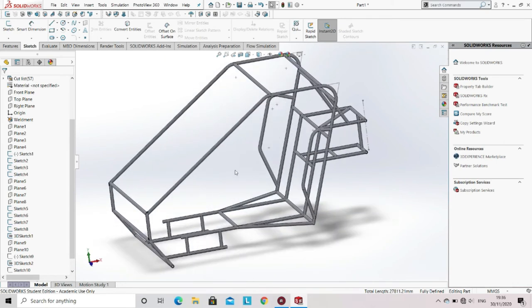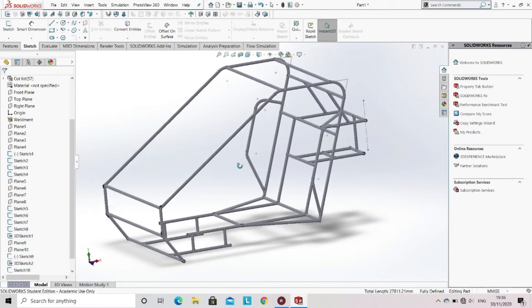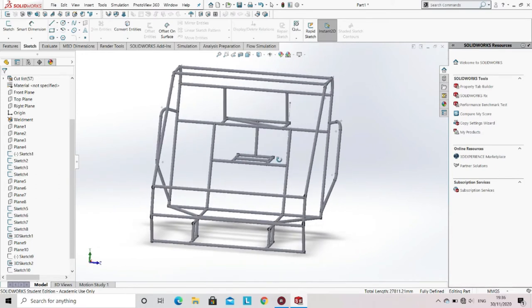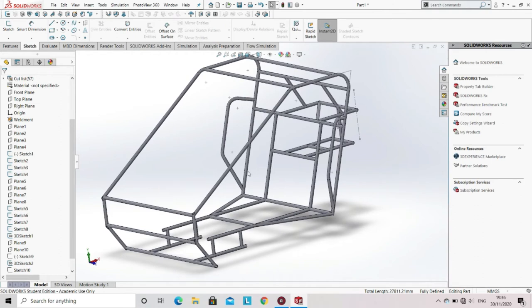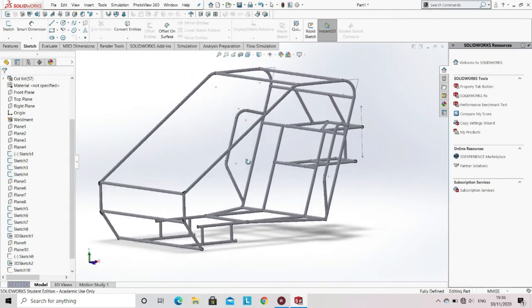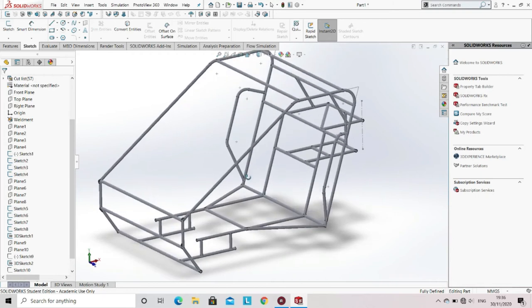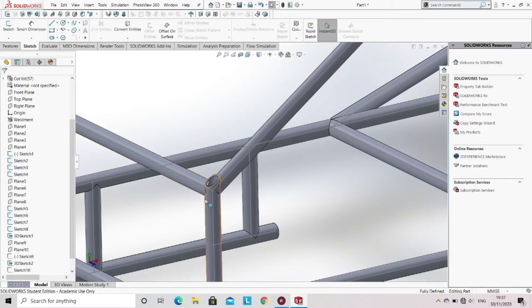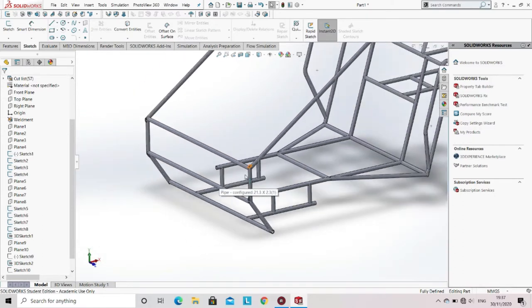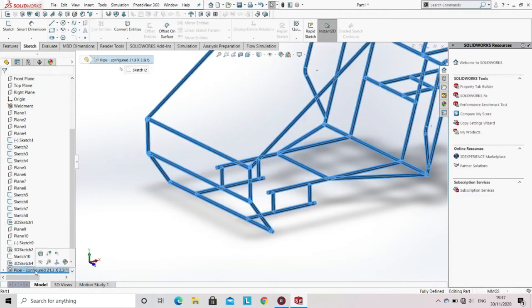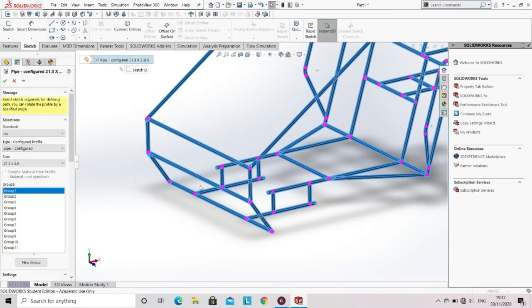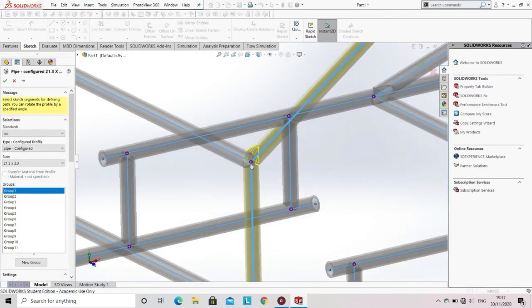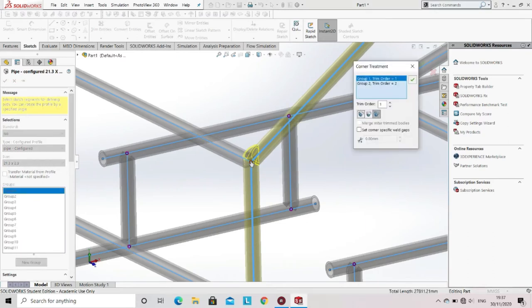Now you can see that the roll cage is ready. Here you can notice that a proper joint is not formed, so you have to edit this. For that, click on the pipe option and then click on the option of edit feature. Now you can see all these pink dots, so click on them. Now adjust their degrees to adjust the type of joints that is formed.